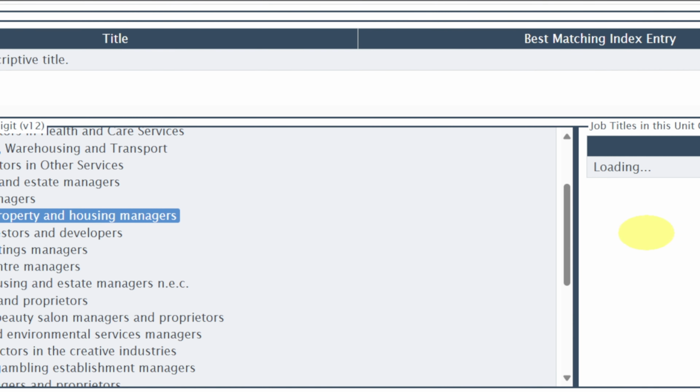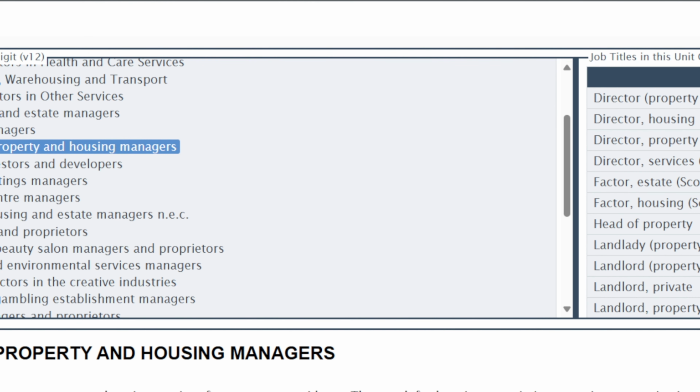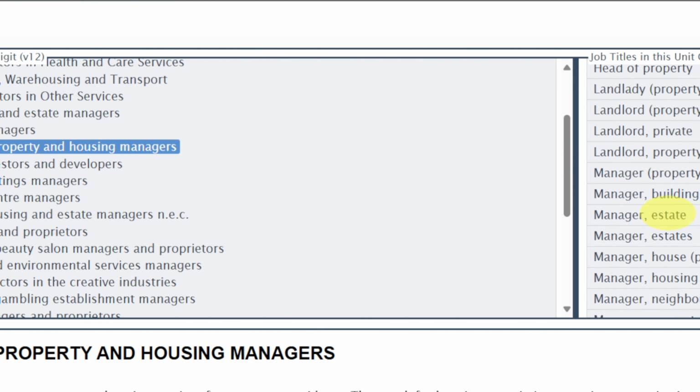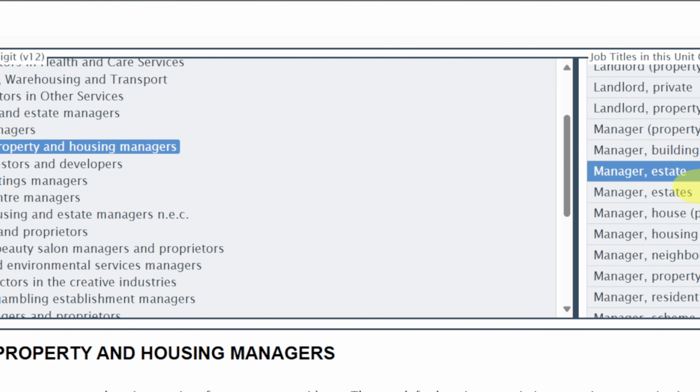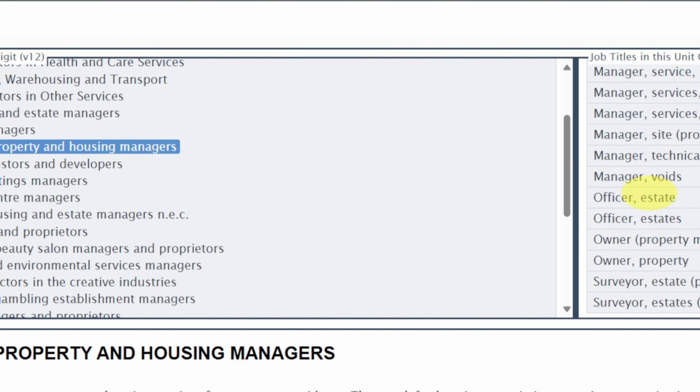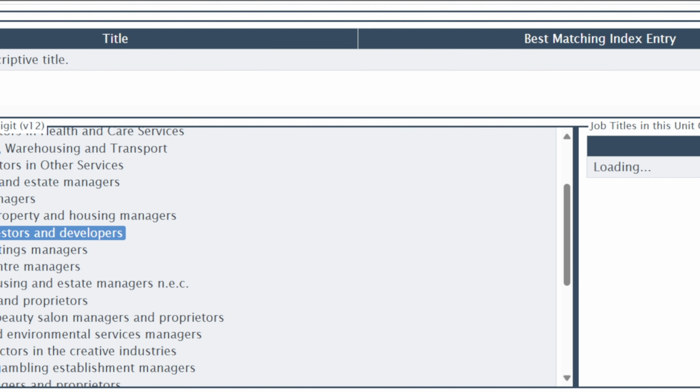Next one is 1251. Now this is 1251 is the main code. Then on the right side, you have 01, 02, 03. So if you see this, all these ones, factors, state manager, factor state, Scotland, landlord, private, landlord, property, manager states. So you have all these ones. So if I am looking for, you also have the owner's property management. So if you have a property management company and you are the owner, then this one. So all these job codes you will select from here.